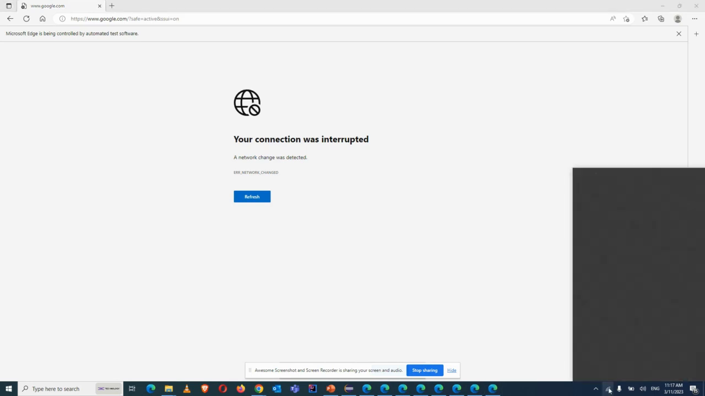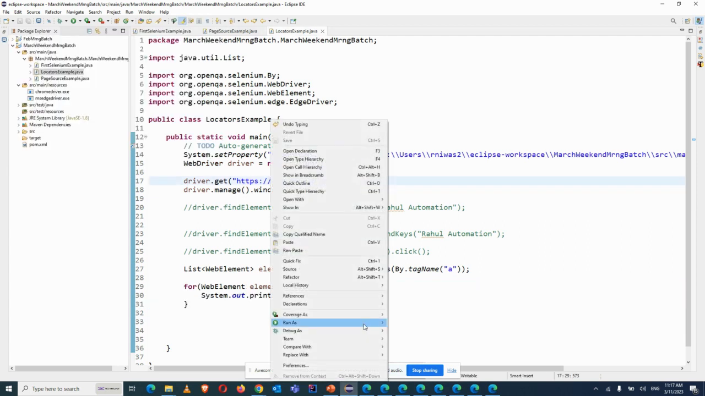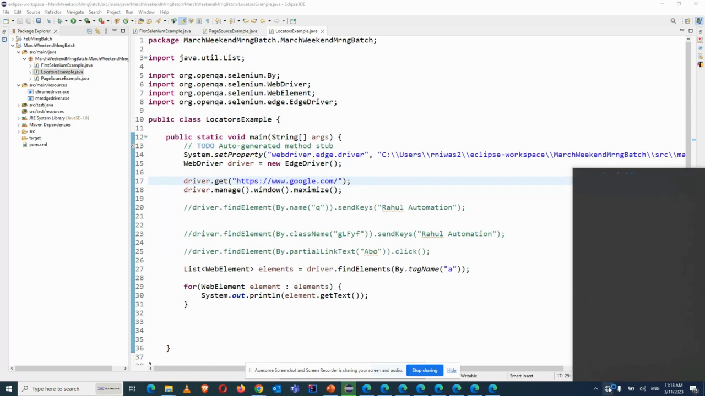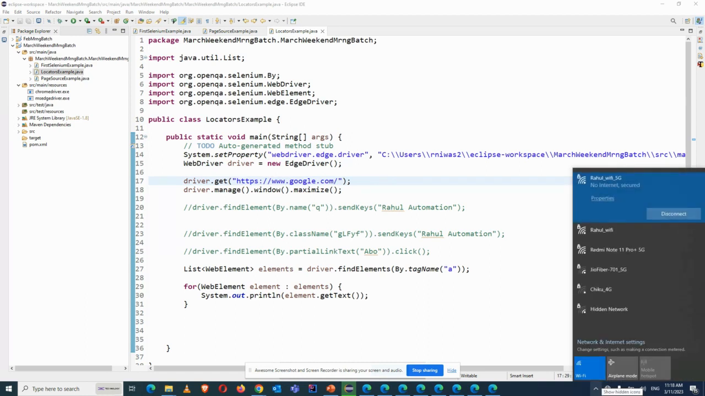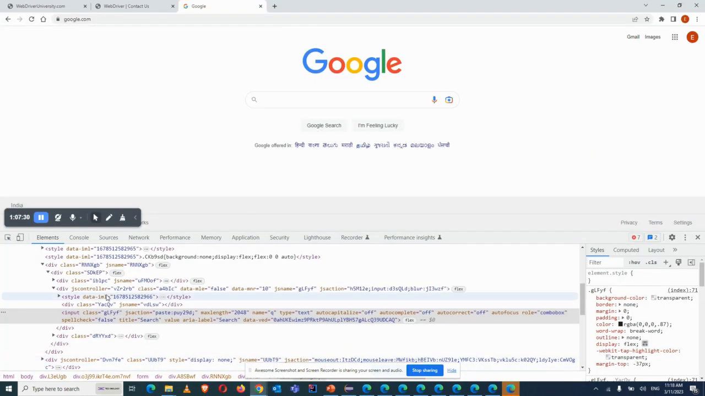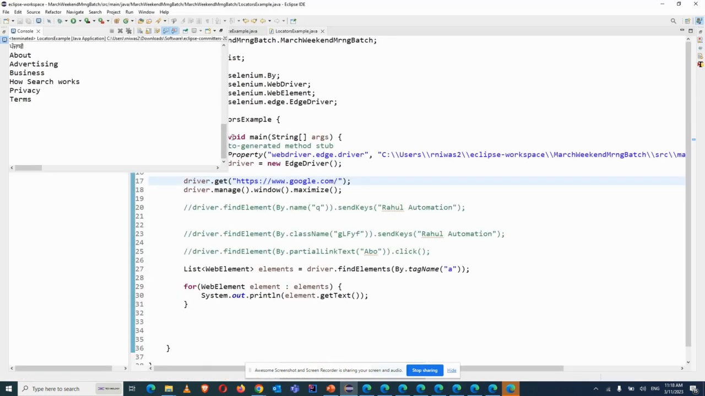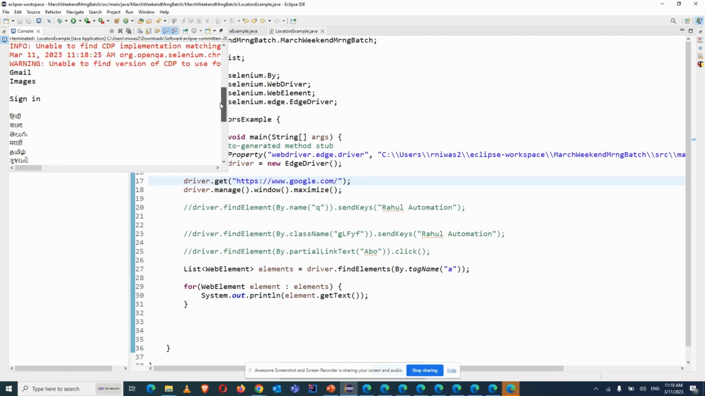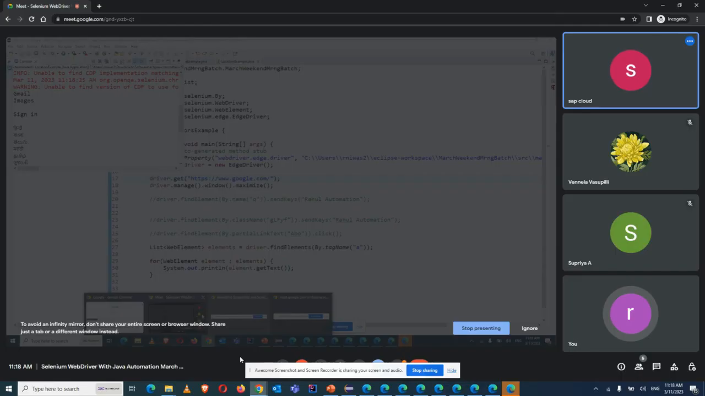Connection is interrupted. Let me try to run it. Hello. So you can see, now I can see that. You can see my screen also, right?